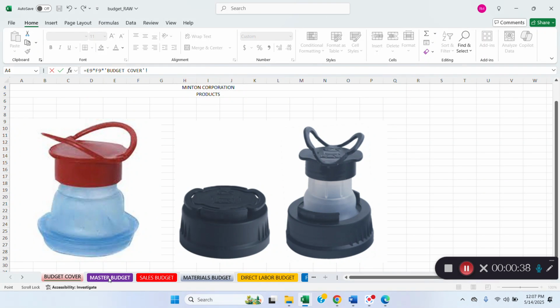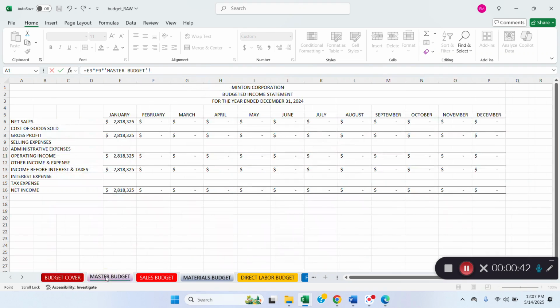And of course, I'm going to just come down here at the bottom, and you notice that I have various tabs down here at the bottom. This is the master budget tab, and it takes into effect all of the selling expenses, administrative expenses, the cost of goods sold, and everything. Right now it has the sales number in there, but it's only for January because I have to start out at some point, and then we're going to work from that particular point. So you'll see what that's about in just a minute.